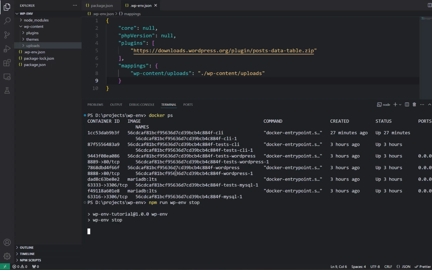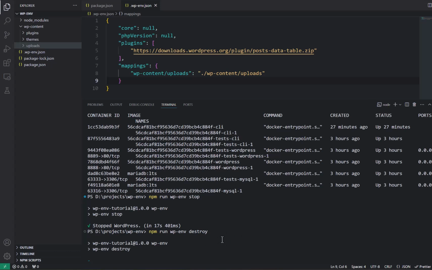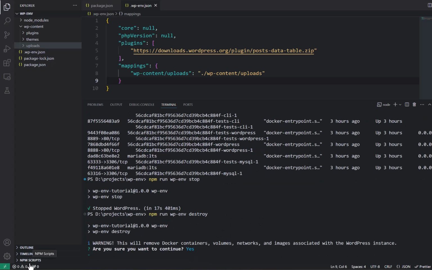And one of the last commands is wp-env stop, which will stop your environments, and you can restart them anytime you want. You just need to not delete the containers that contain the files. And if you want to also delete the containers and everything, the command that you need to run is destroy. This is good if you want to start everything from scratch. There is a confirmation and you need to confirm it, and then you can delete all the files.